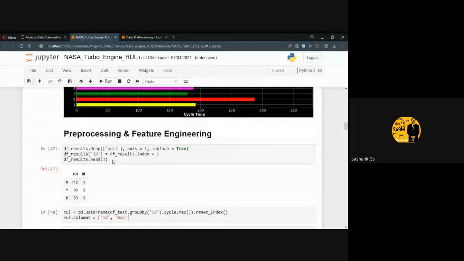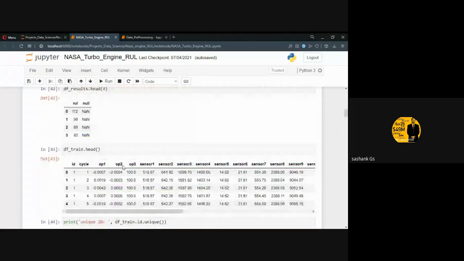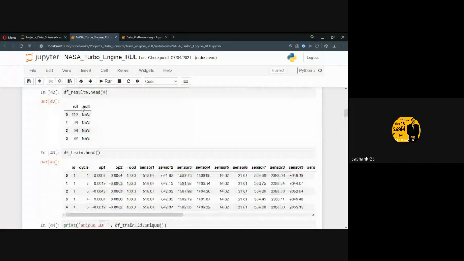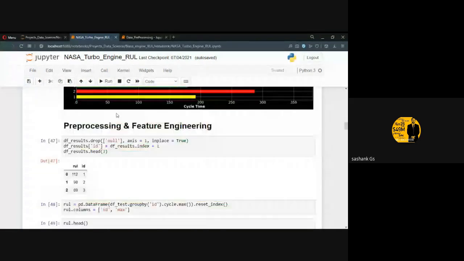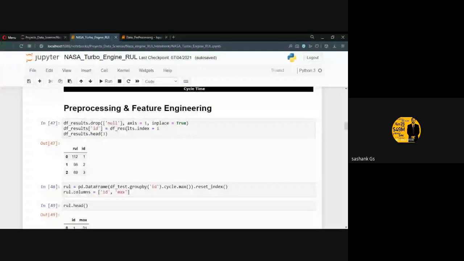What I'm going to do right now is that initially I'm going to drop the null values for the results data set, because you can clearly see there's a null column here in this data. So we'll be dropping those because we'll not be needing that. That's a data error. And instead of that, we'll be filling that with the index or the ID. So each record corresponds to the ID of each engine.